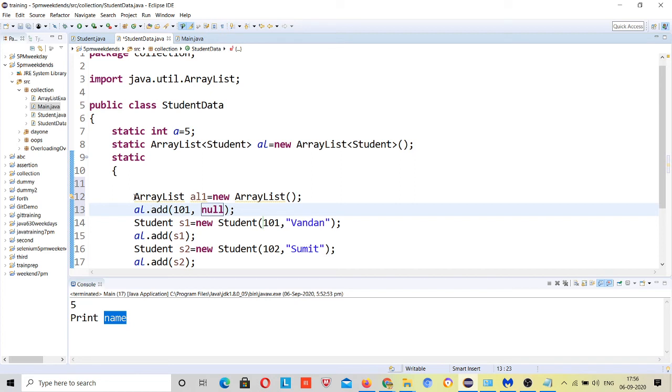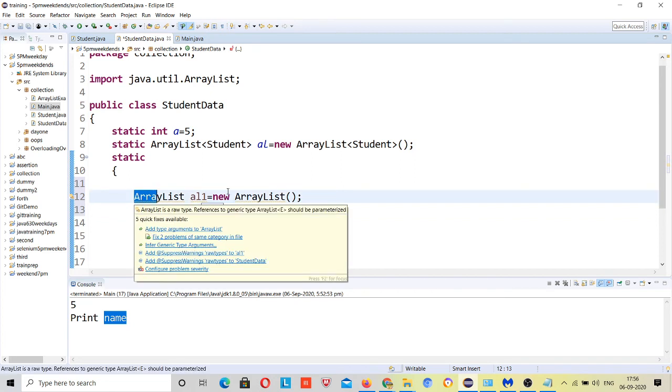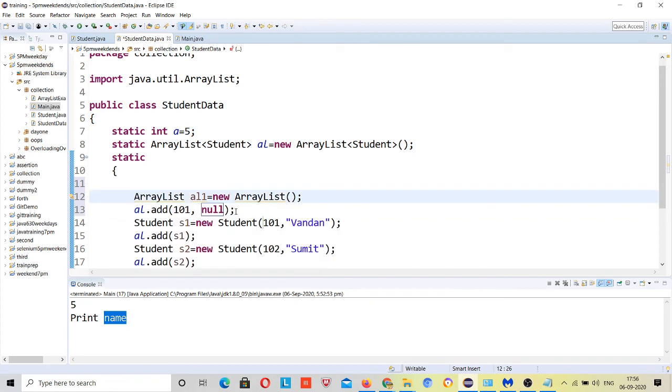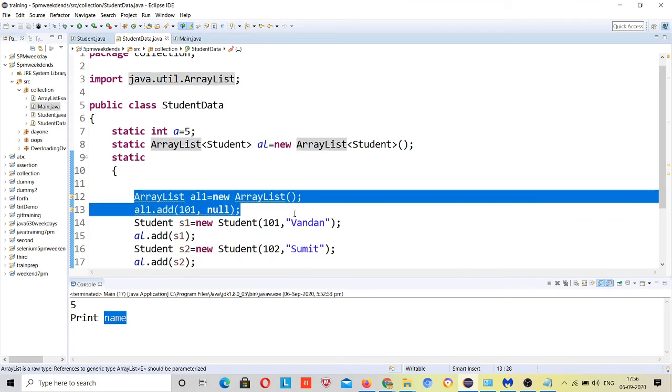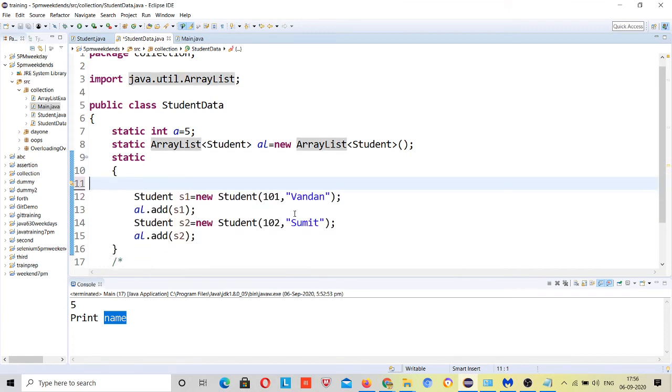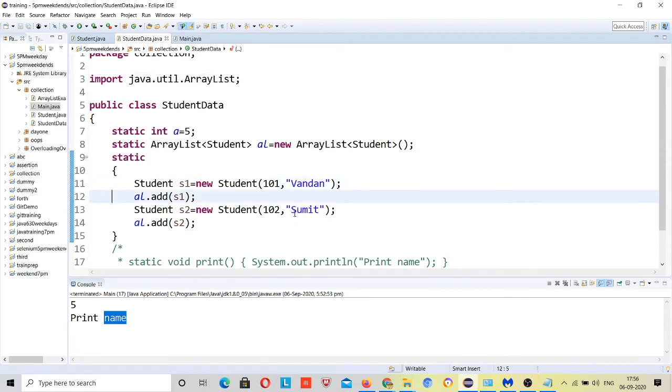By default this is taking the same. It is AL1 dot, I guess. Sorry. Yeah, AL1 dot. So you can understand that I am adding the data inside this array list, but here we are adding objects in it, right? So I hope this makes sense. Now I will run my code.